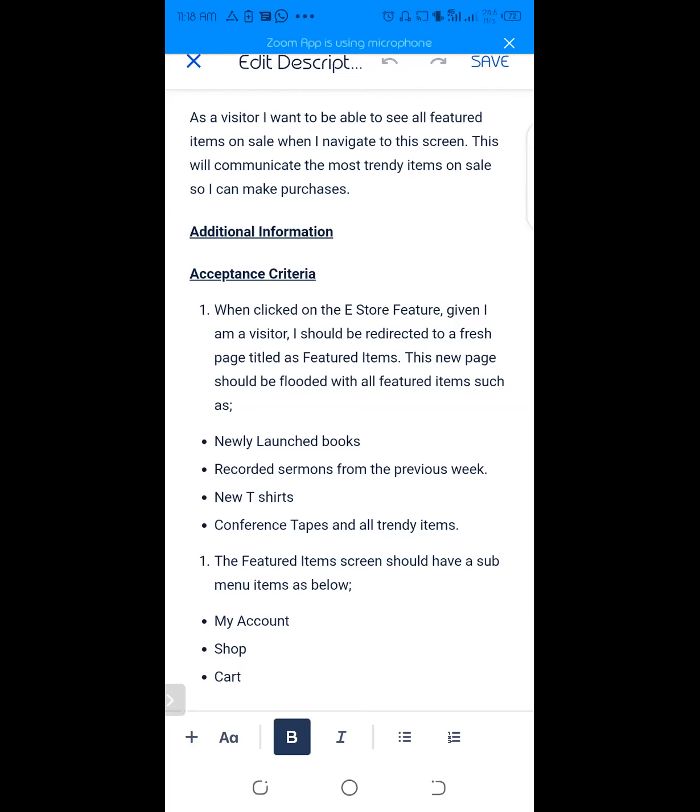So I, as a visitor, I want to be able to see all featured items on the church website, so that I can be informed about, so that I can purchase books on the, like. I will also do the same as well. I will take out this will communicate the most trendy items on. So it's like some additional information or some background to that feature.